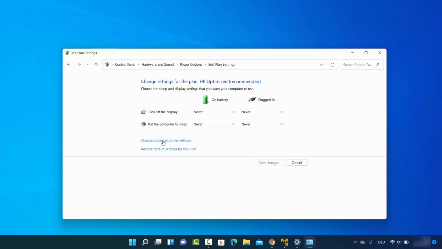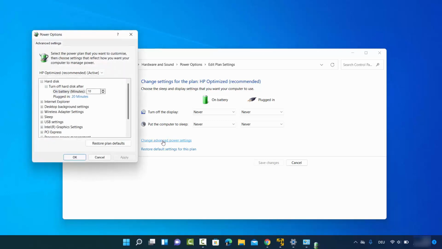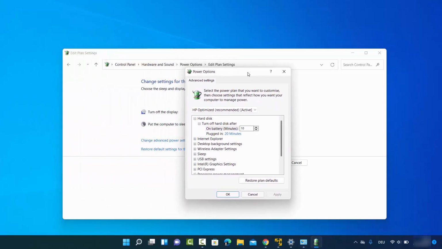But what I want to show you here is that when you click on Change advanced power settings, you will be able to see this window, and from here also you can select a different option for your power. So for example, when you leave your computer, it's going to turn off your hard disk after 10 minutes, right? And in plugged in mode, it's 20 minutes, right? So you can also increase this option if you are doing some task related to your hard disk, right?